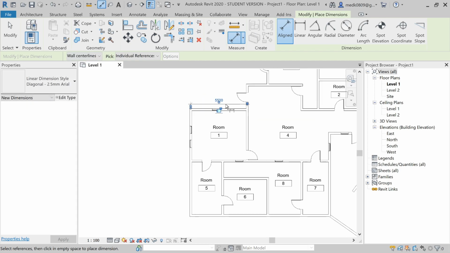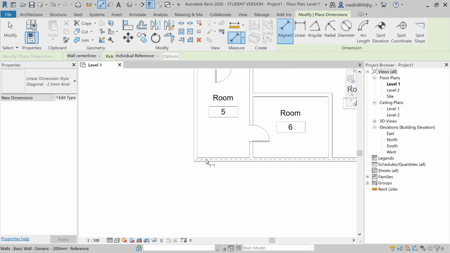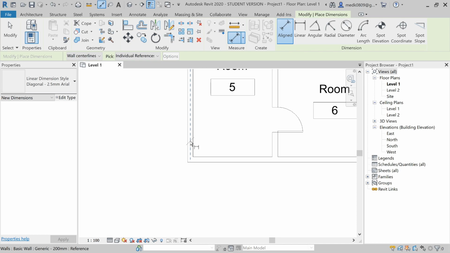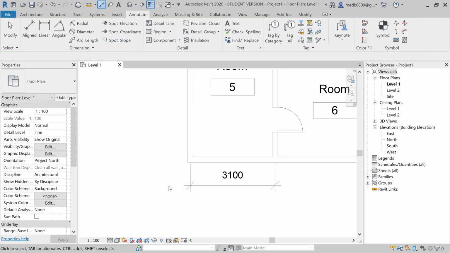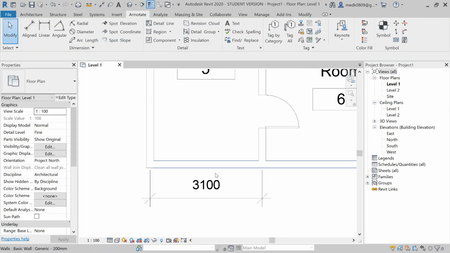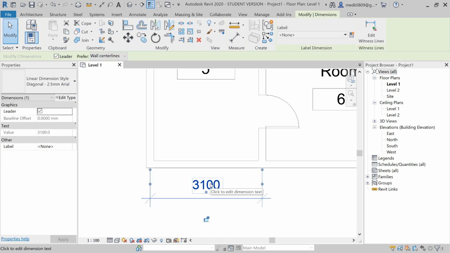Okay. Let's see one more time. Over here, this is the wall center and this one. So see, easily I can measure the distance between the centers. Okay, so let's delete them, select and delete.